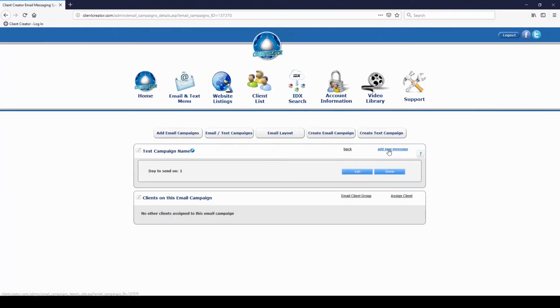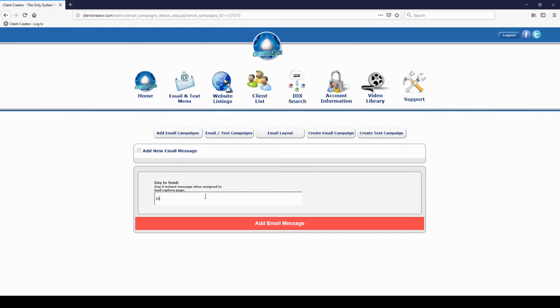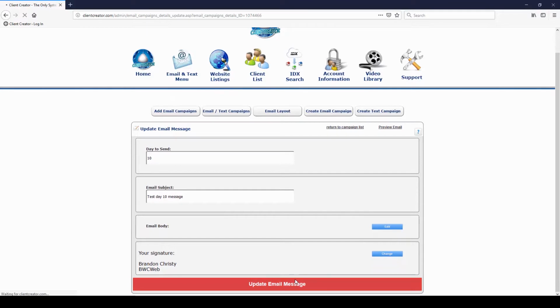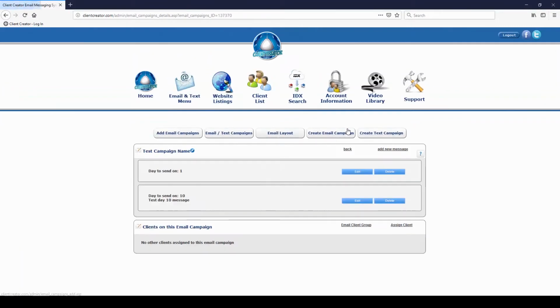So if you wanted to add another message, you go here, and let's say you wanted to add a day 10 message. I'm not going to put a body in there, but I'm just going to show you how the messages will appear in the system, for you to review, and how you can assign a client. So we're going to update this here, and we're going to return to the campaign list, and then you'll see you got day 1, day 10, and as you assign these and so forth.